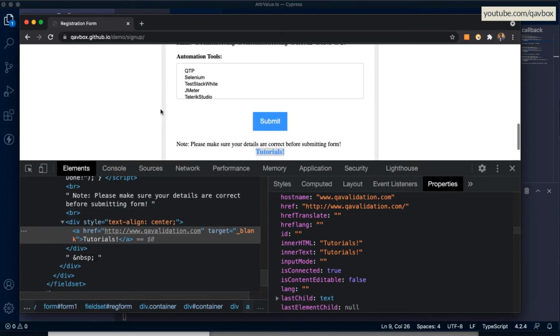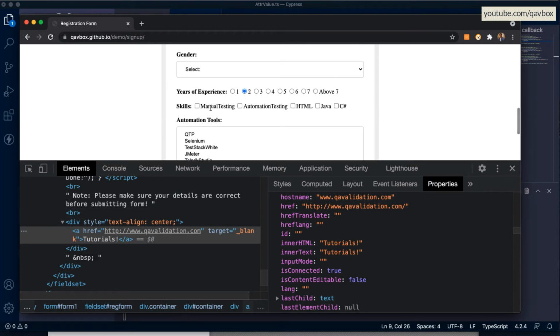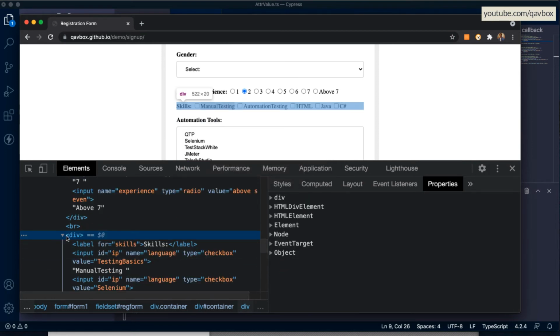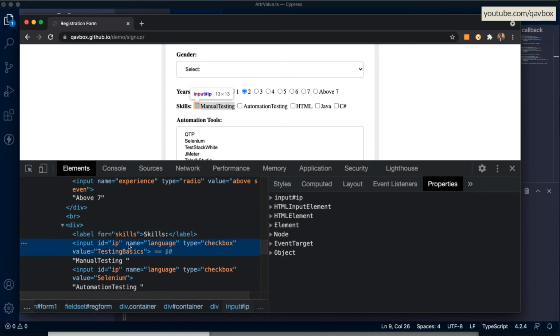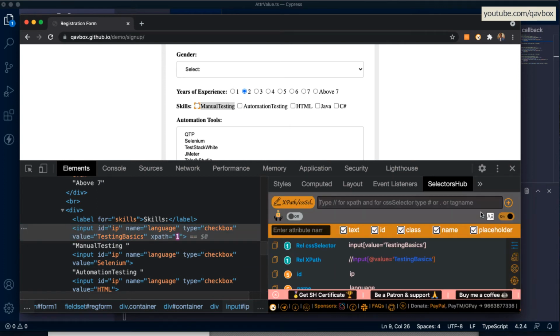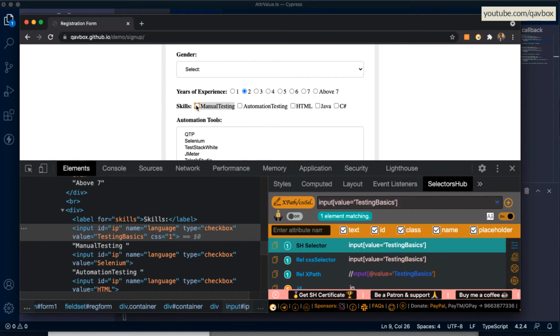Let's try to automate something here. Let me try to click on this particular checkbox, and this is very simple to check a checkbox. First thing is that I need to identify this one, and here you can see the id is common here. If you see, the id is the same for everything, so I cannot take that. But if I go with the testing basics, let me go to the selectors hub, and then if I'm using this one and enter, you can see it's only matching with one instance. So let me take this css selector to check this particular checkbox.